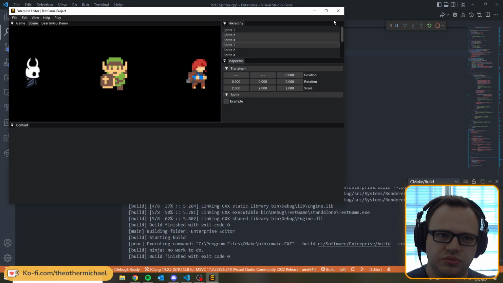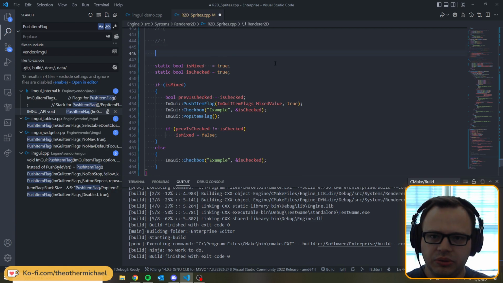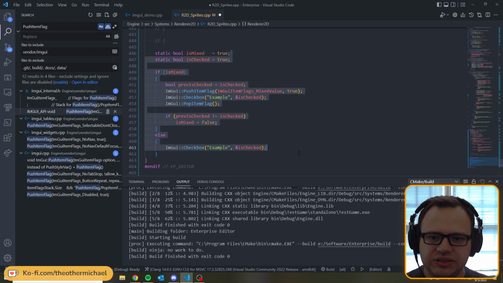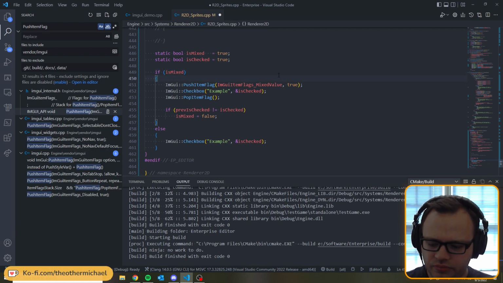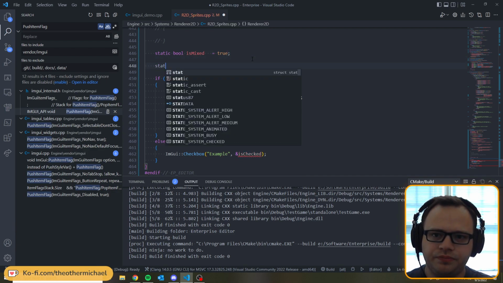Okay. Cool, and that actually just works perfectly. All right, so we've got an idea how the use case is going to pan out. Let's write a test for it, and then we will implement the feature. So the test is basically we'll do this whole is mixed thing again, but instead of using is checked, we'll have a float value.